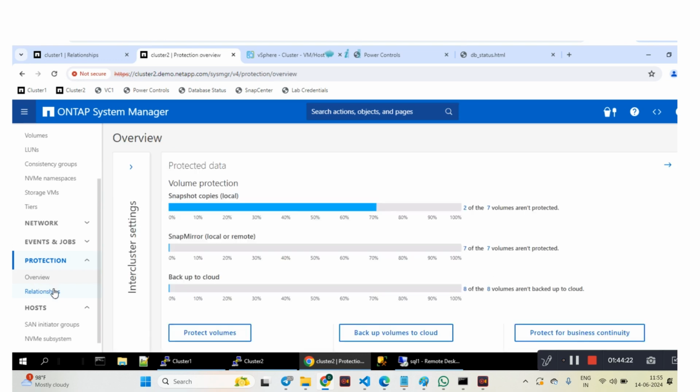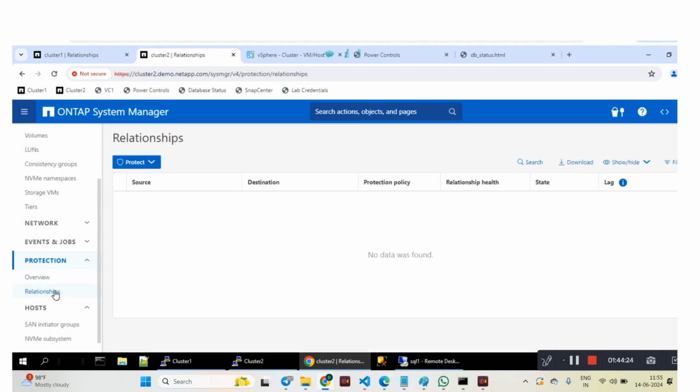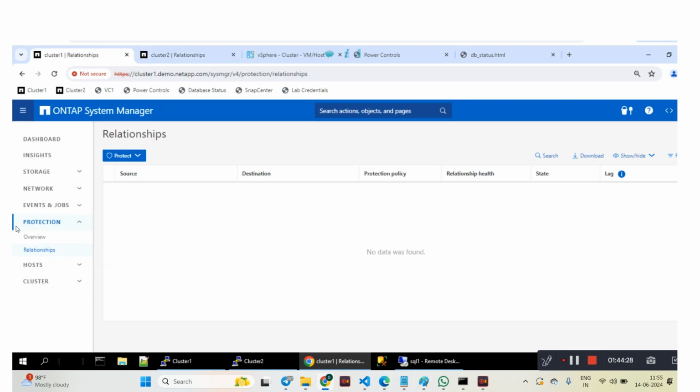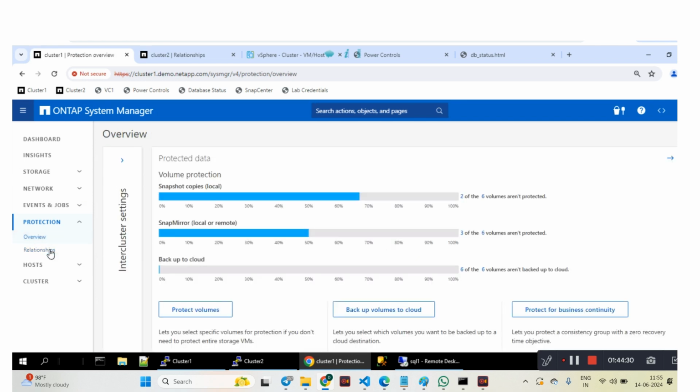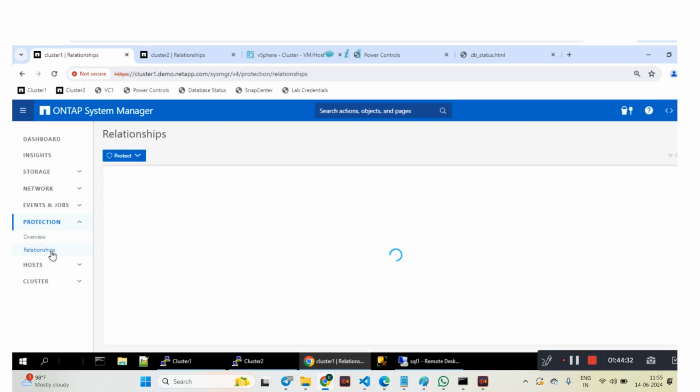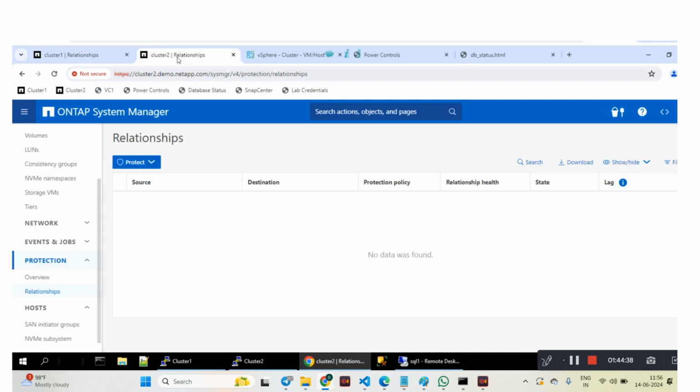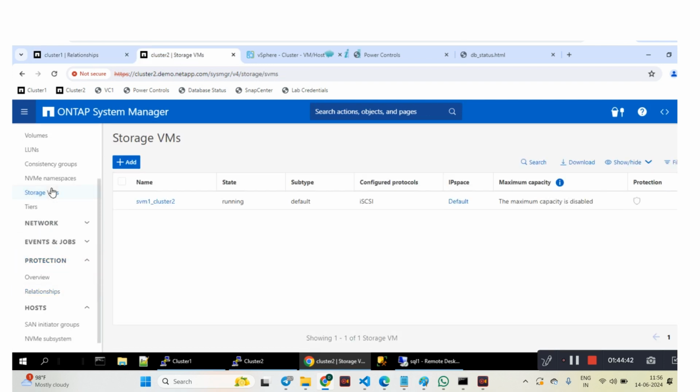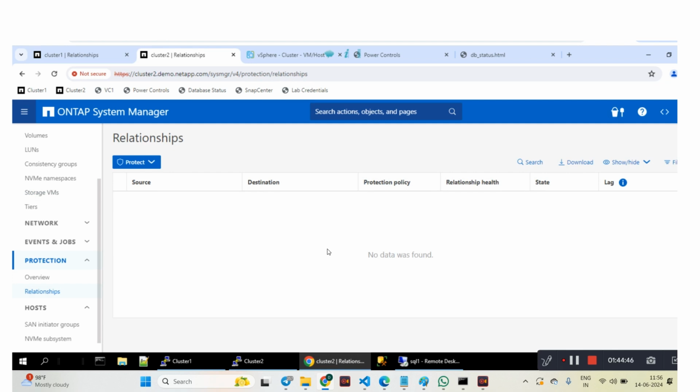Something should come up, because my cluster 1 is down. Why is it not there? Yeah, it will not come because it's shut down, right? It will show like this only. But here, what is this?